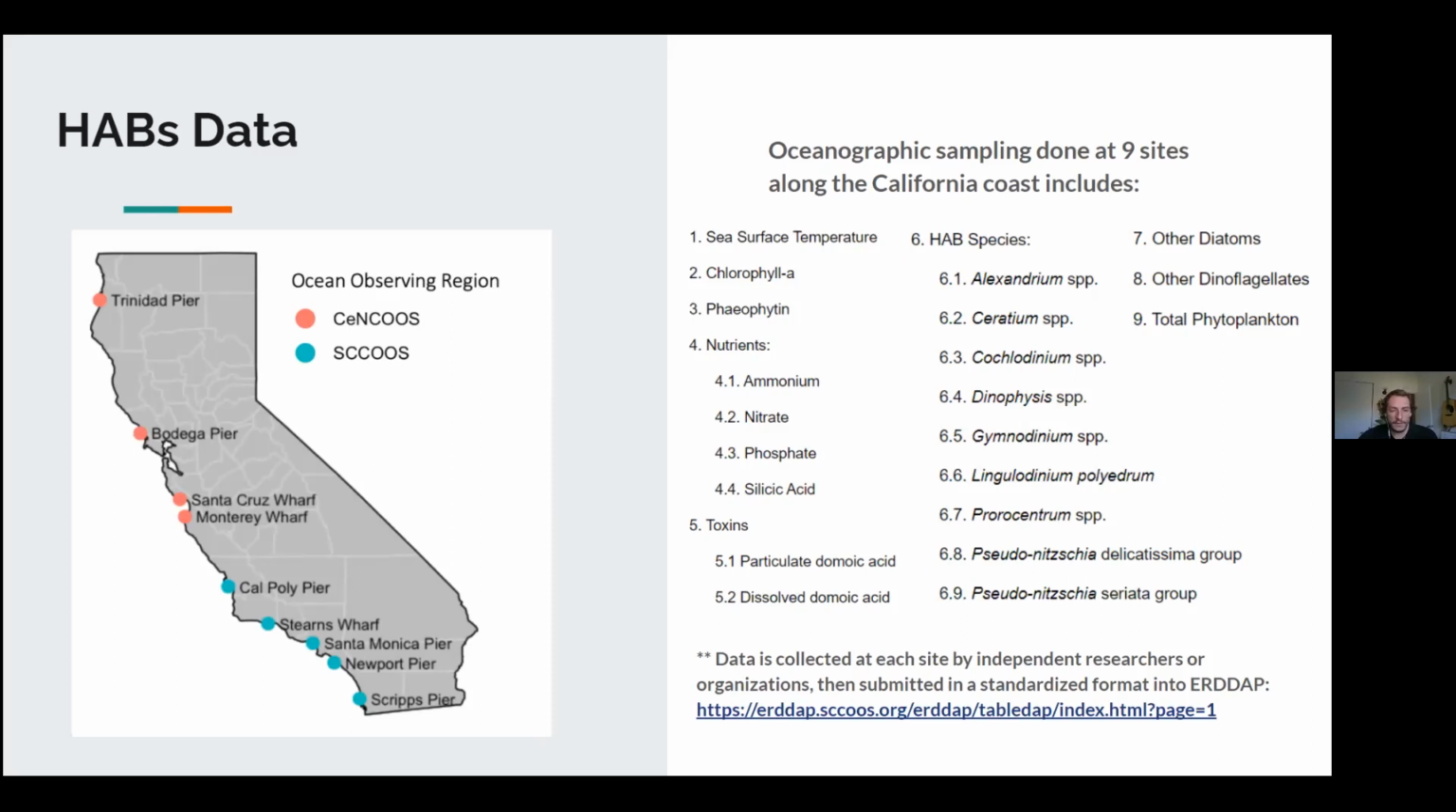But one of the great advantages of the project for me when I came in is that the previous data manager with the SCOOS team already set up a pipeline to ingest the data from each of the 9 sites into a standardized format and placed it all onto an ERDDAP server, which if people aren't familiar with, I think it's a NOAA provisioned server for tabular data.